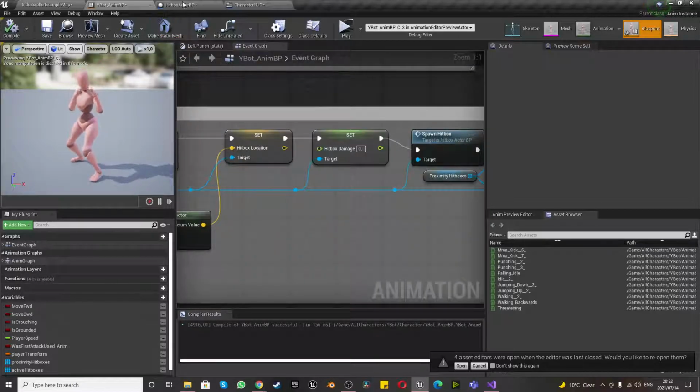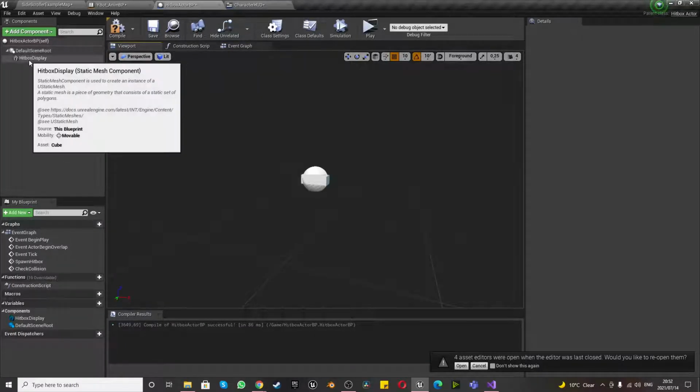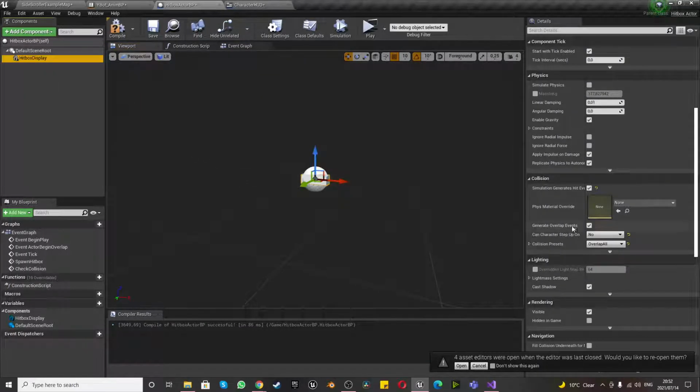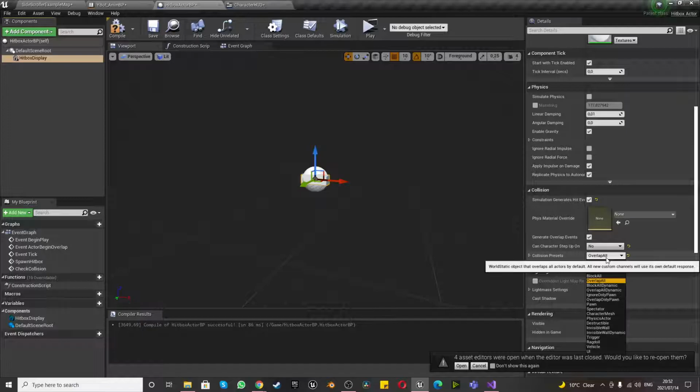Now the next thing you want to do is click View, click on your hitbox display. Now last time we changed this over here, we deselected everything and we changed this from overlap to where is it now?